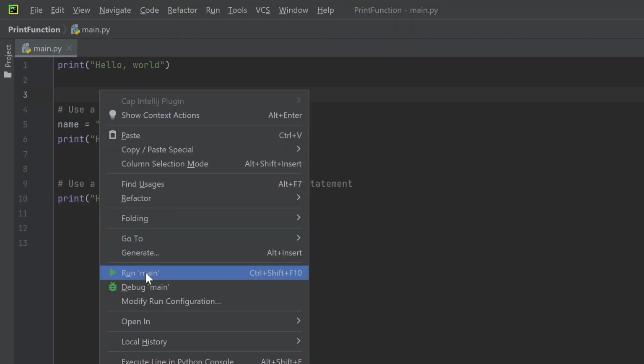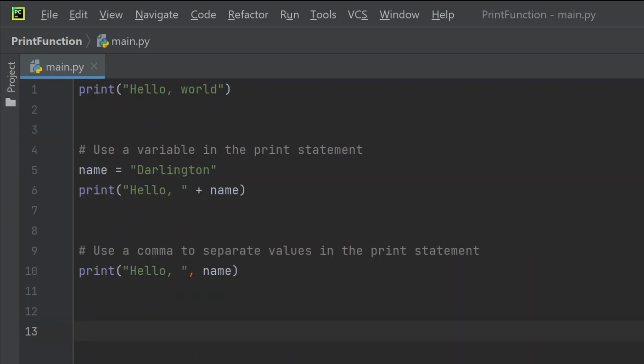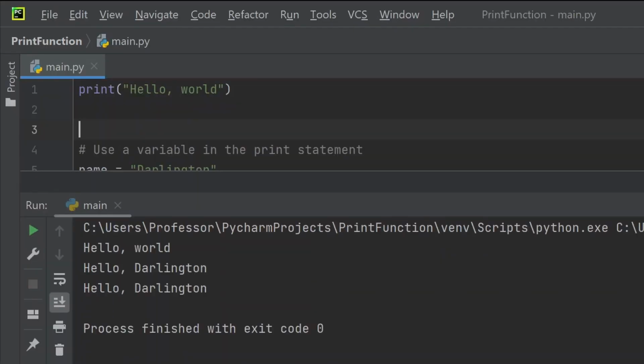Let's run our program again. Right click, run, and in our third example, you'll notice that an extra space has been added. This is because anytime you use a comma, a space is automatically added. So you don't have to provide a space manually. Just write your first value, comma, your second value. Let's run the program again. And now we have Hello Darlington.